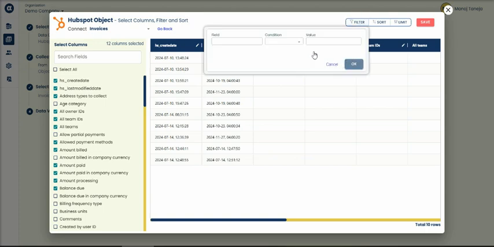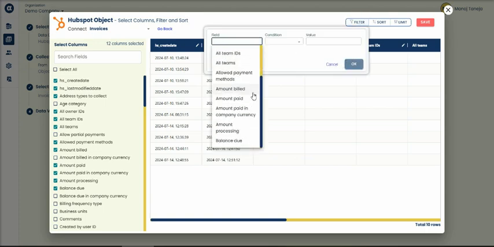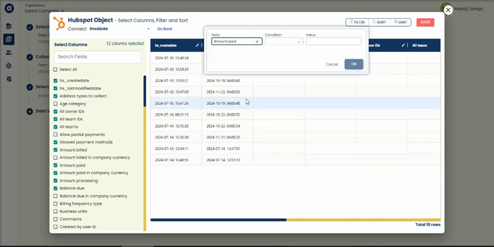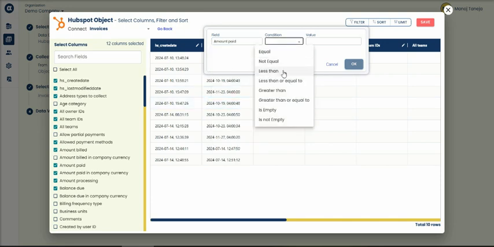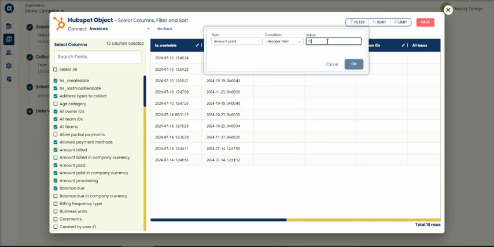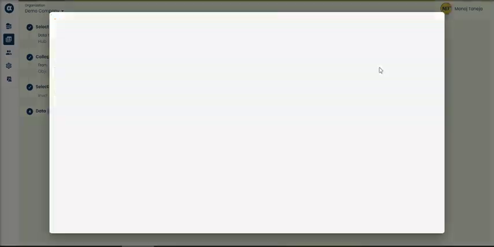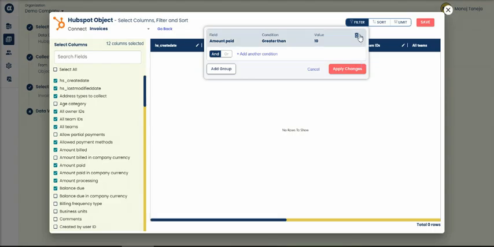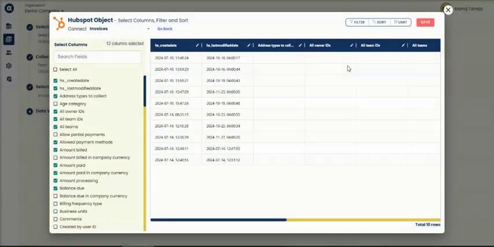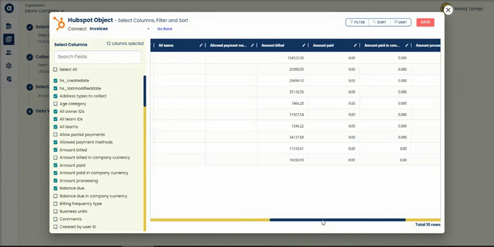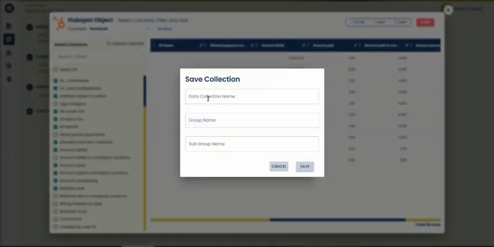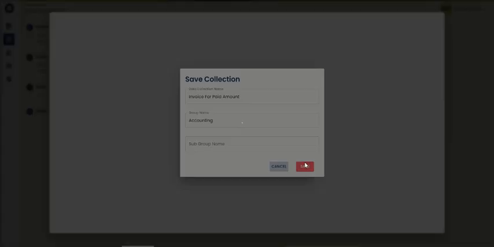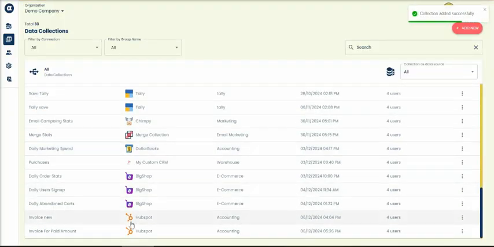And then we have the filter functionality, which we discussed in our previous video as well. Say I want to filter by this amount paid column, apply changes, and it will bring me the data for this condition. Since there is no data available for this condition, I will remove this condition. Then we can just hit save, and your collection is saved there.